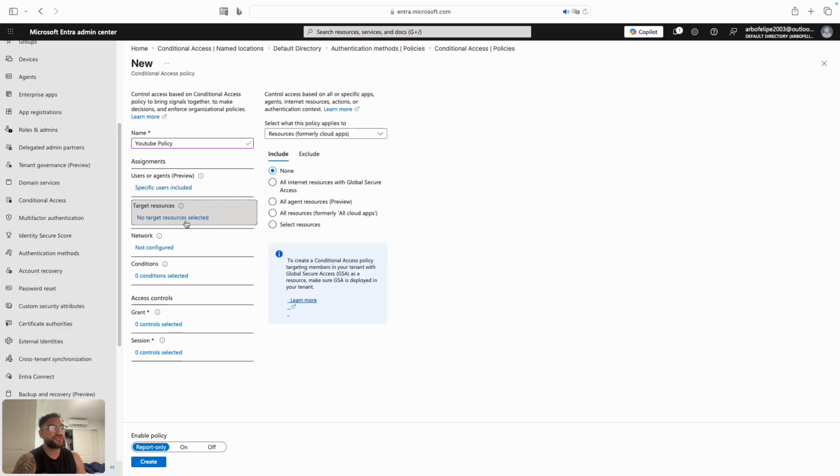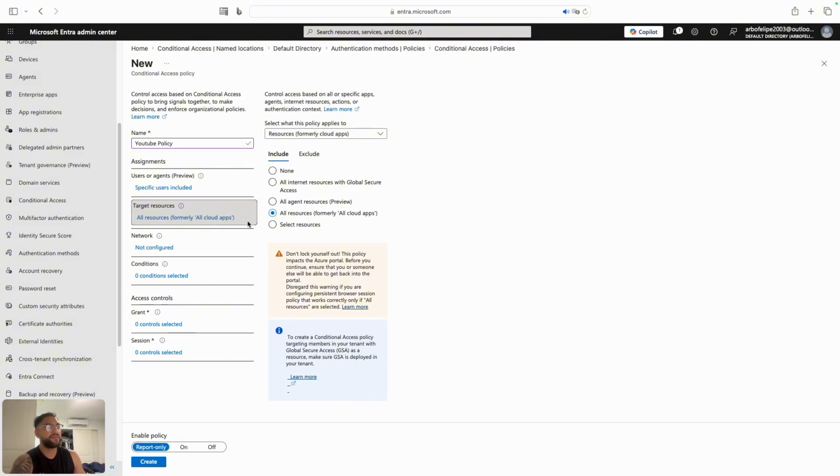And then with target resources, we can select any type of resource that we want to use as target, or we can do all resources, all cloud apps. We usually do a lot of policies around cloud apps, basically, if this user tries to sign into this cloud app, he might be granted access or blocked, or required to use multi-factor authentication.